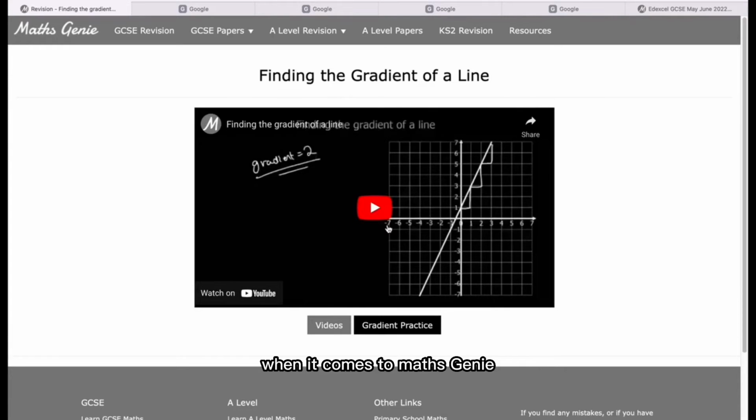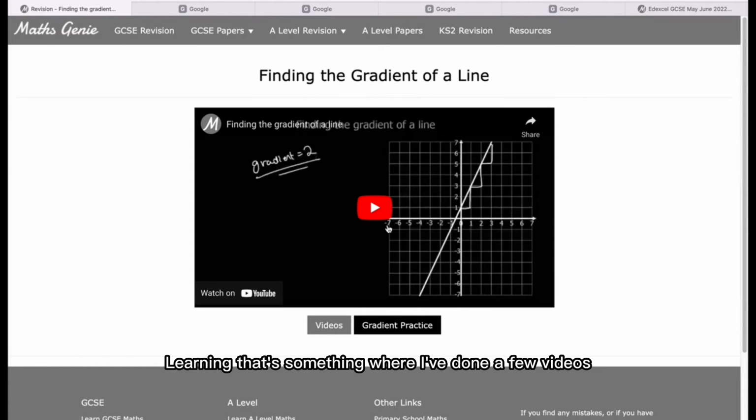When it comes to Maths Genie, I think that is just enough by itself to get a grade 9 in GCSE maths. Everyone is different. Some people like using Maths Genie only. I also recommend other websites such as Seneca Learning. That's something where I've done a few videos on how to use Seneca Learning, why you must use Seneca Learning.